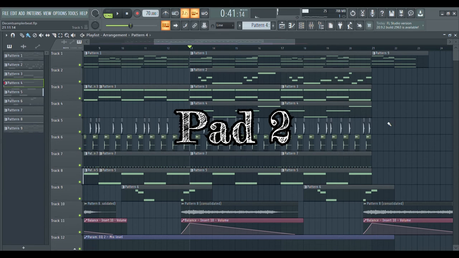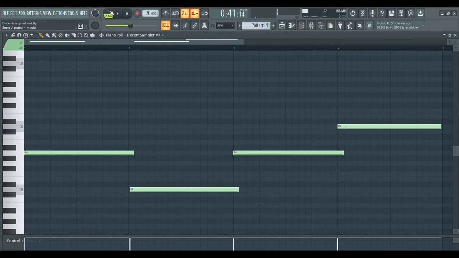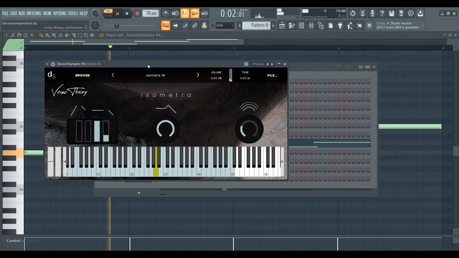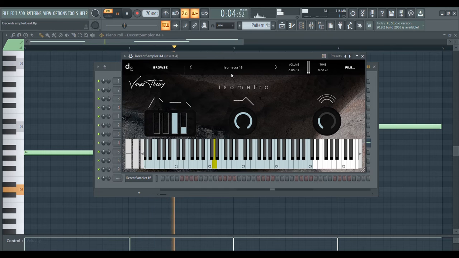Now for a lead sort of ambient pad in the second half of the song. This is the Isometra sound bank. I guarantee you that any sound bank made by Venus Theory is top notch, so make sure you download them without any hesitation. It also looks as beautiful as it sounds.